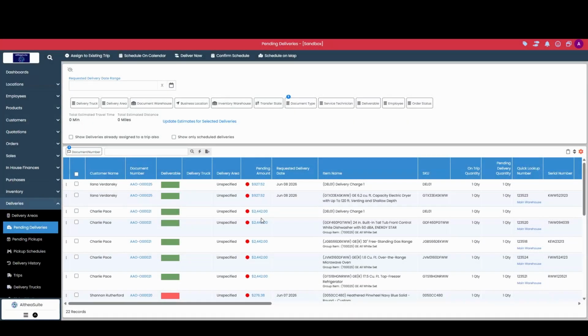If I go back to my pending delivery queue, even though we removed order number 25 from my trip and got their appointment removed from the calendar, it's still going to show up in your pending delivery queue. This will allow you to schedule this again on the calendar and go another day. You'll also notice that order number 21 is back in our pending delivery queue. That is because we skipped it originally from the trip.